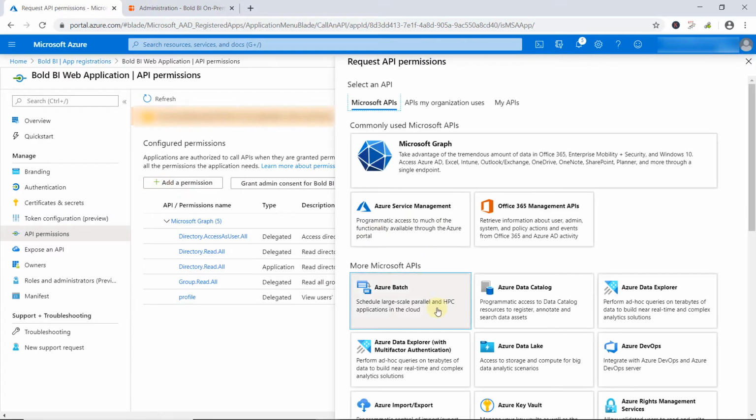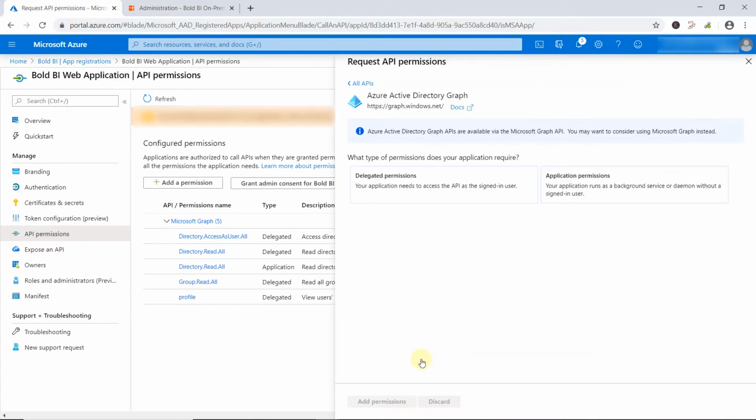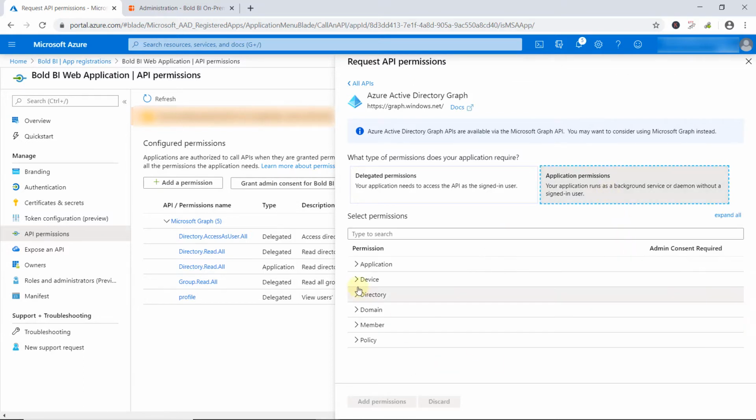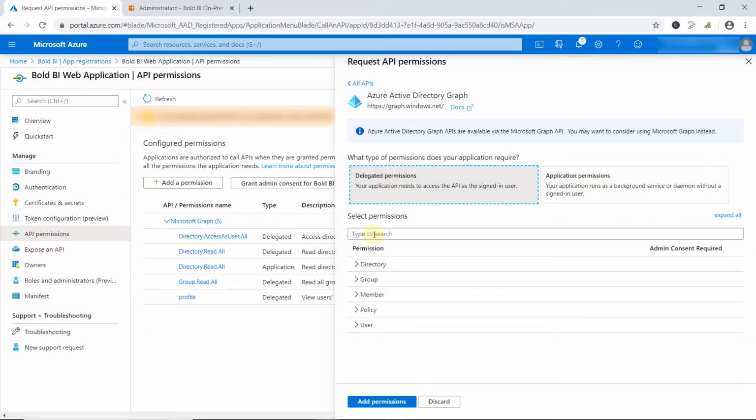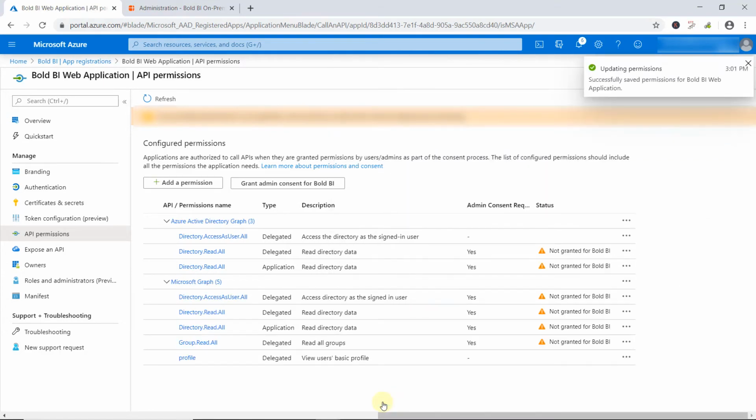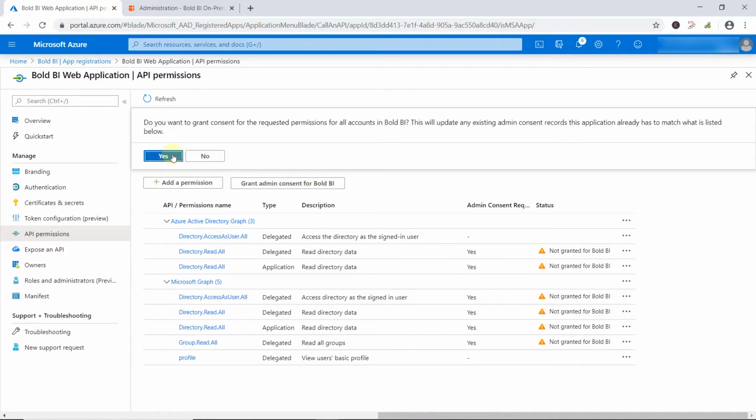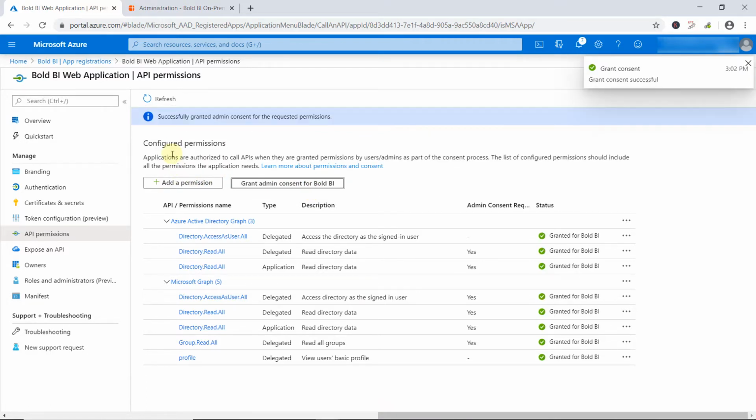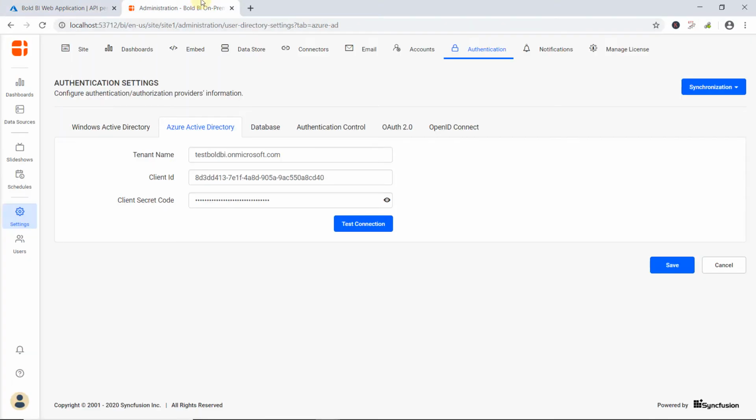Similarly, select Add Permission and choose Azure Active Directory Graph from the list. Provide access to read directory and application permissions and read directory and access directory as the signed-in user permission for delegated permissions, and click Add Permissions. Now allow access to grant admin consent for Bold BI. We have now set the required permissions for setting up Azure Active Directory for Bold BI.